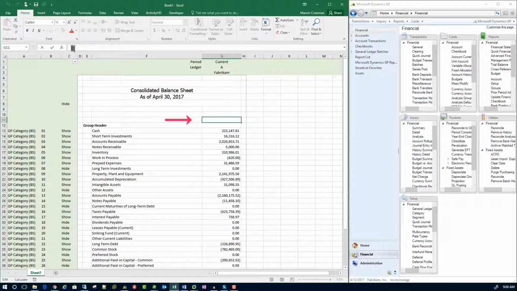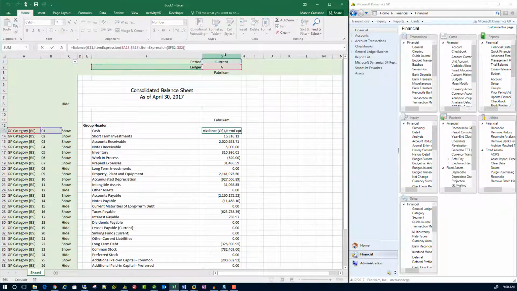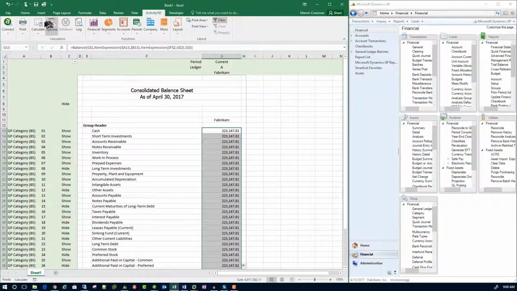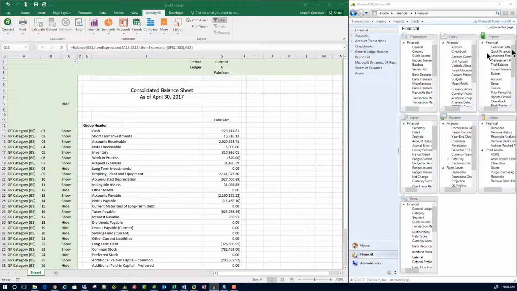At the top of the column of financial amounts, we use the company name function and reference the company in cell G3. Now for each of the financial numbers, we need to add a parameter at the end to reference the company in G3. And copy this formula to all the cells below. Recalculate, and note we have retained the Fabricam company's balance sheet numbers in column G as expected.